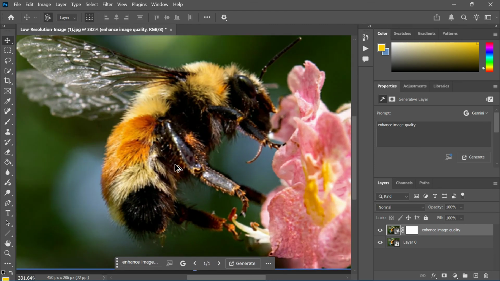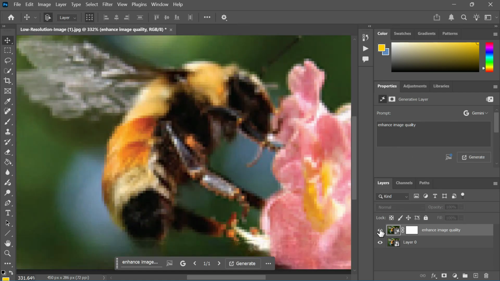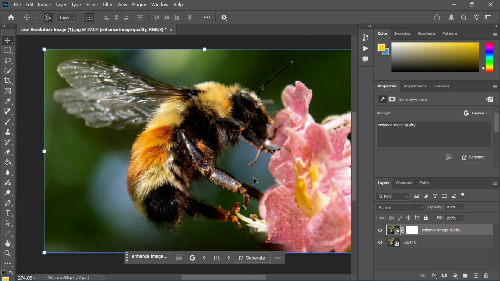In just a few seconds, you'll see multiple variations appear in the Properties panel. Each variation will show a slightly different interpretation with improved sharpness and detail. Click through the variations and choose the one that looks the most natural and realistic. Pay attention to edges, skin texture, lighting consistency, and how well it blends with the rest of the image.